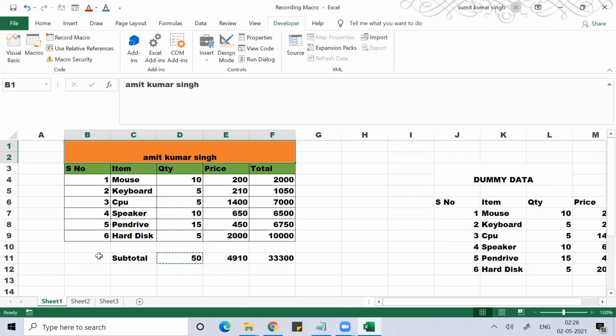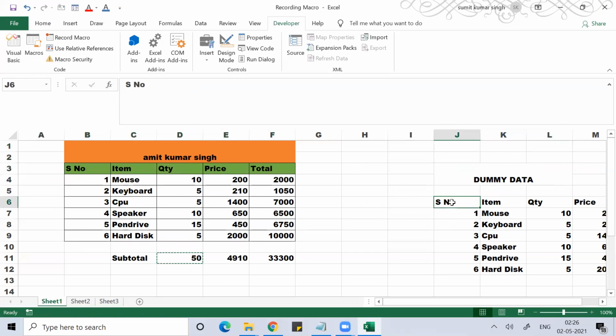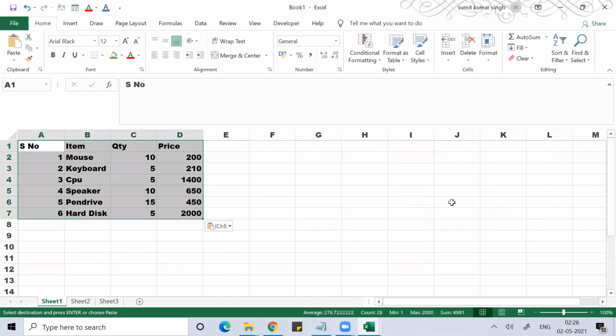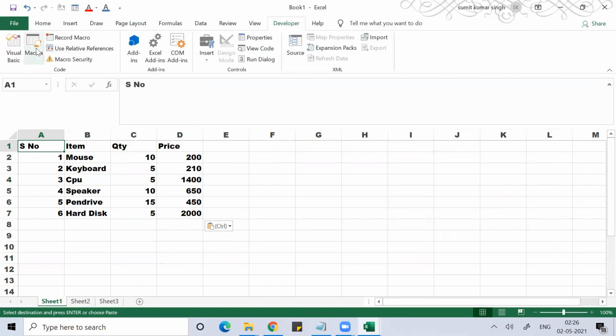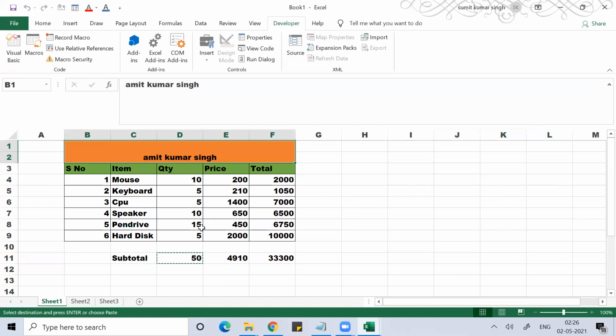Now, if you go to any other worksheet where you have the same data, you simply need to go under Developer or View tab, go under Macros. Click on the macro which we have just created and run that. If you do that, your work is done. The same work that you have done is being done again, so you don't have to do it again and again. That way it will help us.